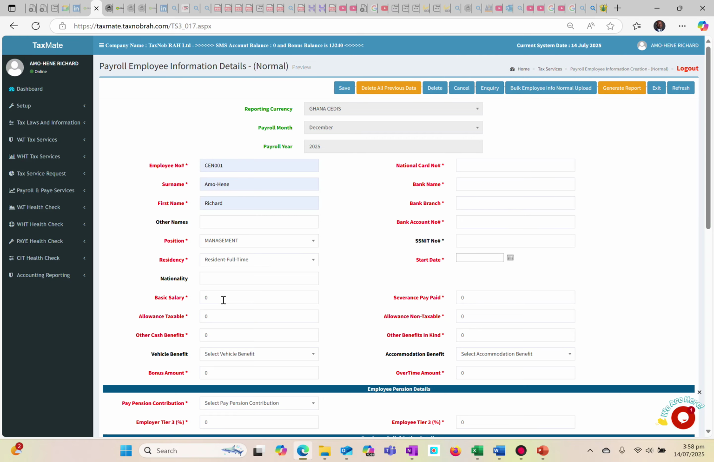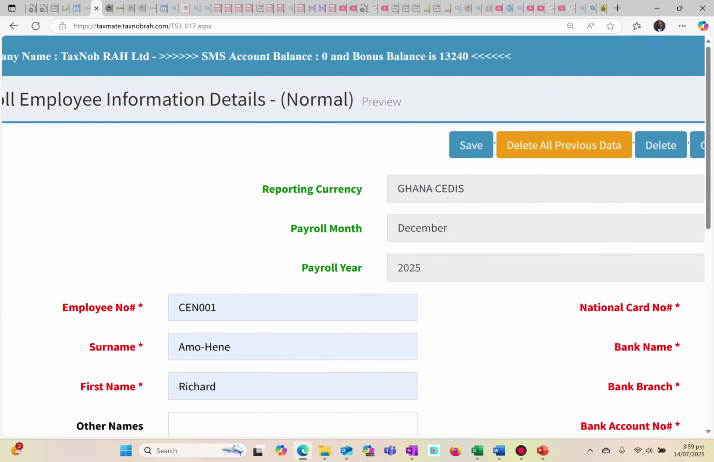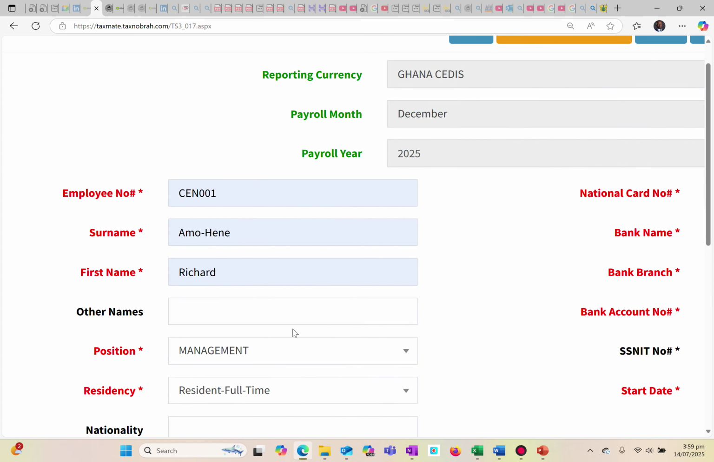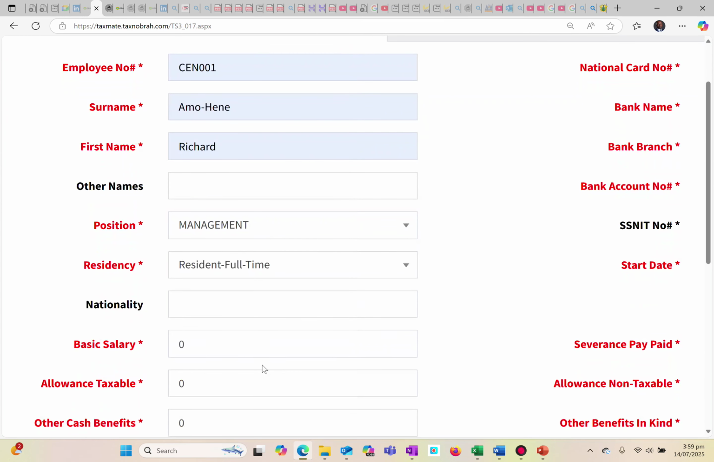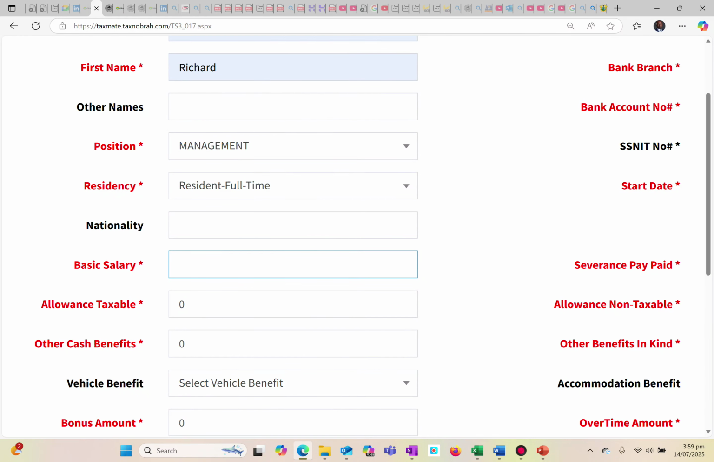This is when you want to do it one by one, but the system allows you to populate bulk data. So if there are about 10, 20, or even 50 staff, even 200, 300, you can just populate it, upload it, and then you are gone. So here, if you want to do it, basic salary, 5,000. The allowances, taxable allowances, there is 15,000.